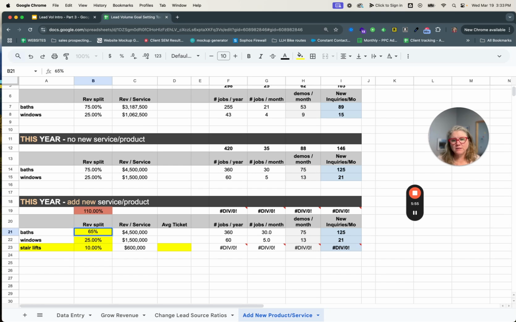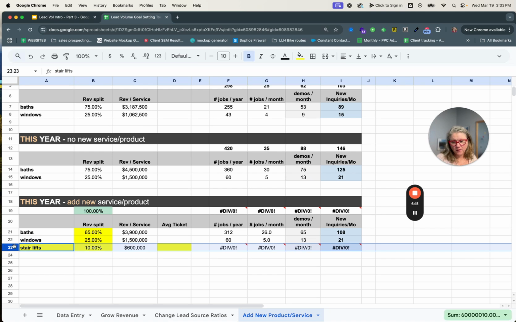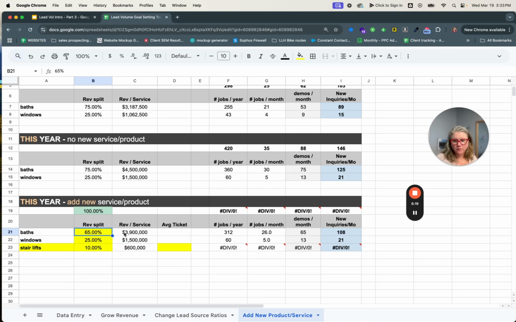Let's say you really want to decrease revenue from baths, or at least maybe not be quite so reliant on it. You're not decreasing the actual dollar amount. You're just decreasing your dependence on it to hit your goal. So in this scenario, adding stair lifts in this calendar year, but changing the revenue split for baths, then your goal for baths this year is 3.9, where last year is 3.1. So you're still growing baths, but now you're offering a new service.